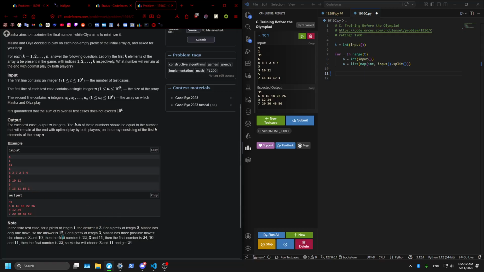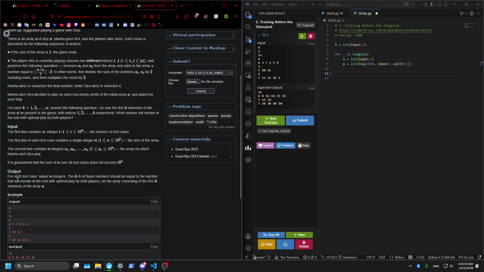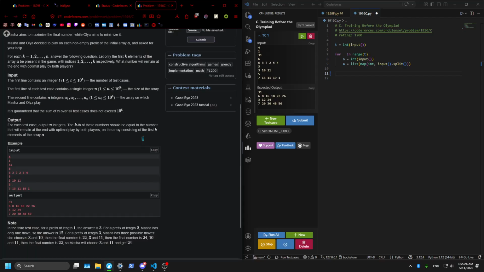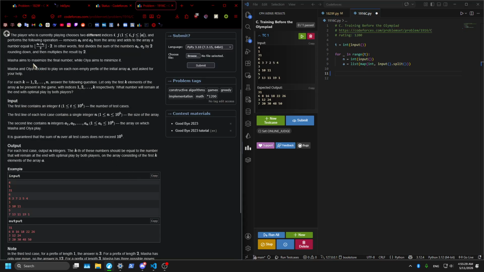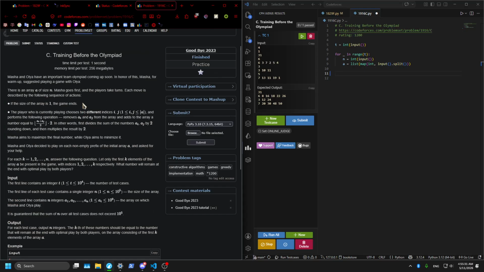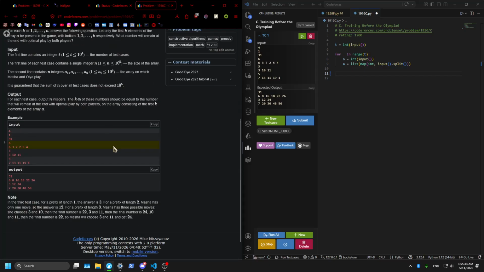For a prefix of length 1, the answer is 3. Yeah, 3. If it's just one number, we can't do any operations on it. And the game ends, right? Oh, one person aims to minimize, right? The first person is Masha. Masha aims to maximize. Olia aims to minimize. So, first turn, Masha can't do anything.